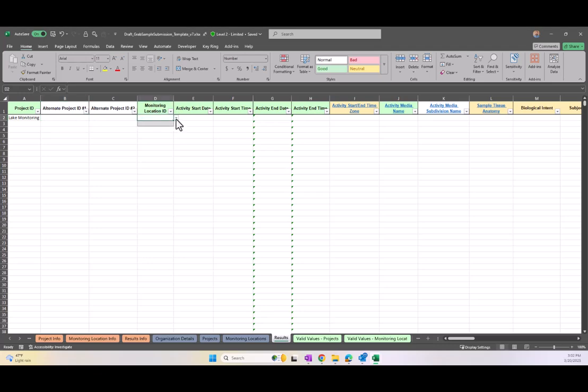This monitoring location dropdown is very similar. It's populated by the information that you provide on the monitoring locations tab. Otherwise, it won't have anything. For both the project and monitoring location tabs, if you have submitted information about a project or the monitoring location in the past, then there's no need to submit it to us again. That will save you some time in filling out this template.